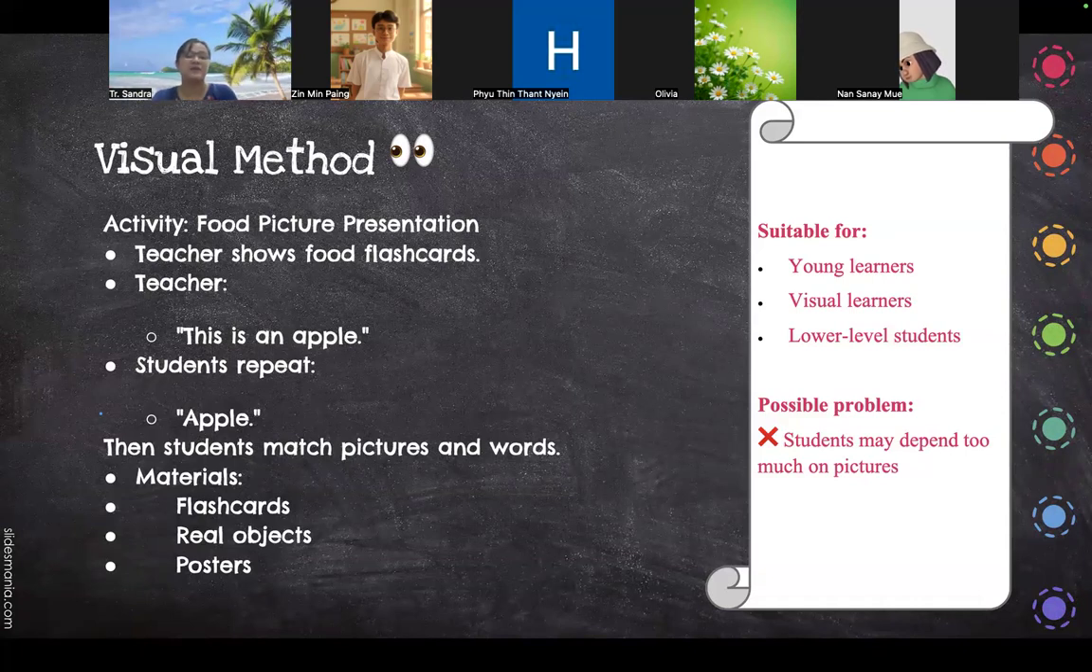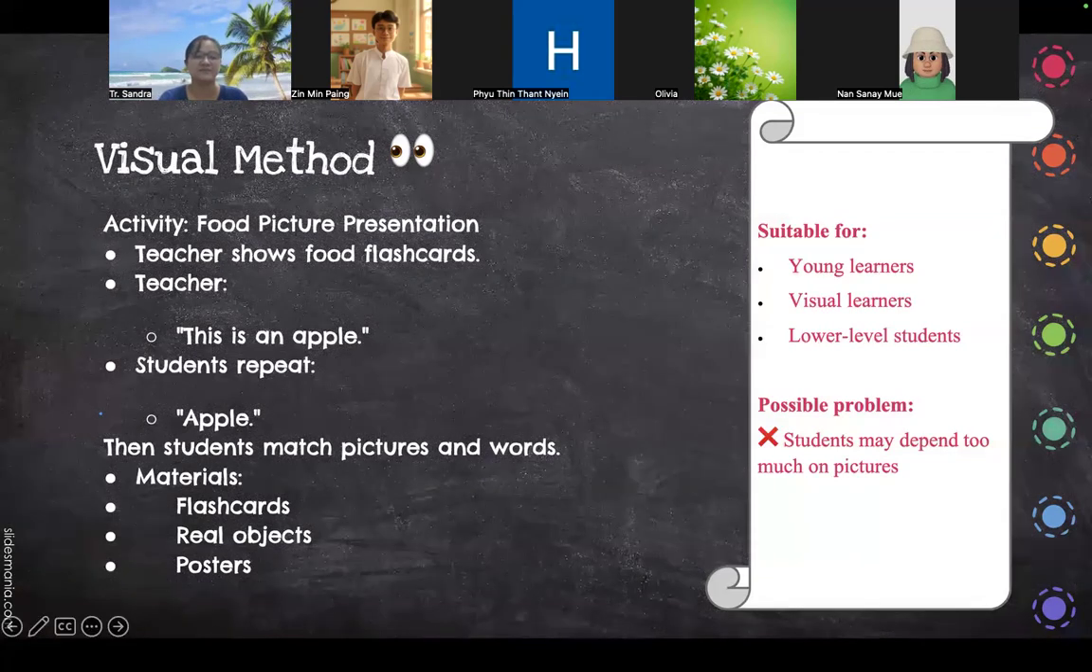So, for example, if I use visual methods, I will let the students do a food picture presentation. The teacher will show food flashcards. The teacher says, "This is an apple." Students repeat, "apple." At that time, students match pictures and words. Here, I'll be using flashcards. Sometimes I will use realia, a poster like this. The visual method will be really suitable for young learners, visual learners, and lower level students. But there may be a possible problem. Students may depend too much on pictures. This may be one kind of drawback.